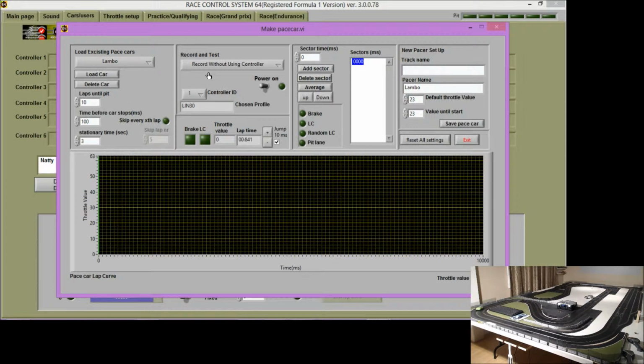Now I'm going to record this one without using a controller. So the car is on the track. It is ID'd to controller 1. Don't worry about this chosen profile because we're not using a controller. Then press on the on and the car will go around the track.